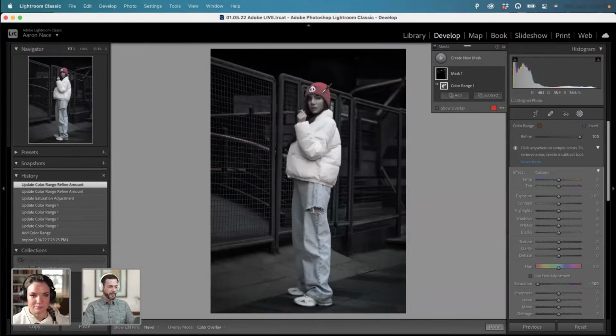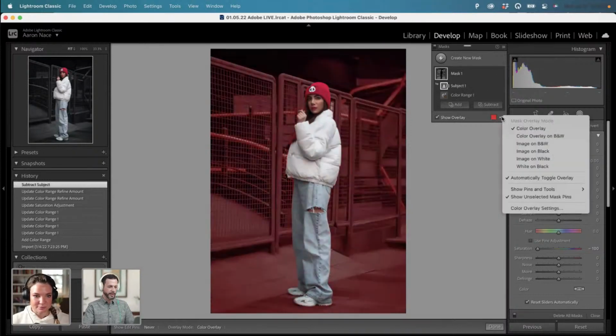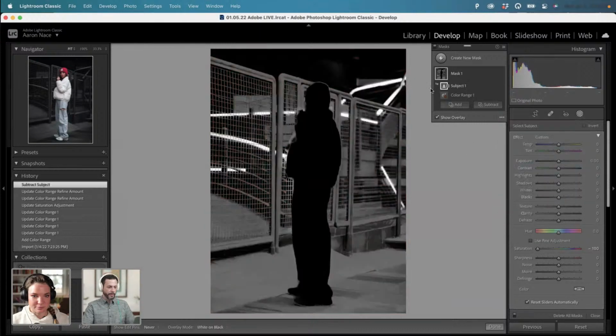Okay. So let's see about select subject. I'm going to go to subtract, and then we're going to go to select subject. Boom. How cool was that? Right? Oh, I love it. Amazing. So good. Let's take a look at the mask here. I'm just going to hover over the mask itself. Let's change this to white on black. So this is what the mask looks like now.